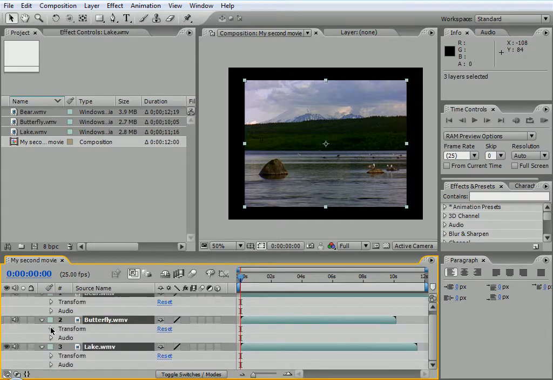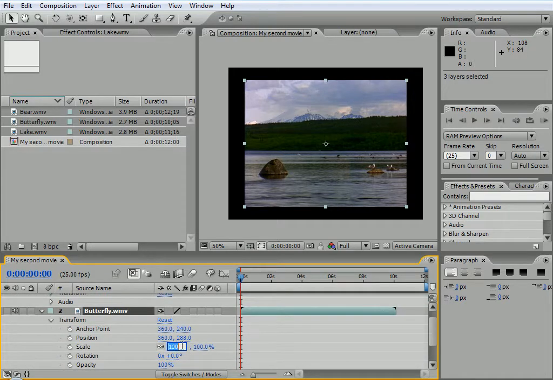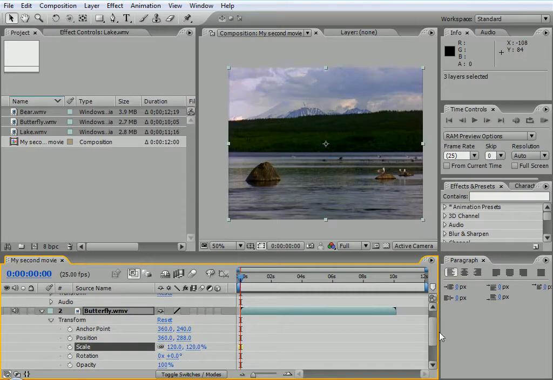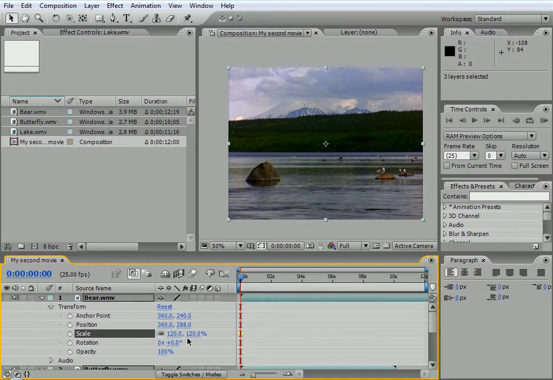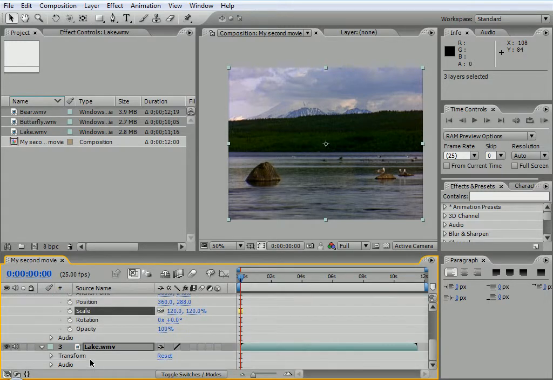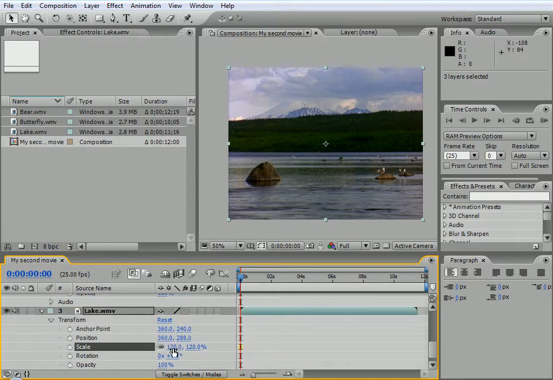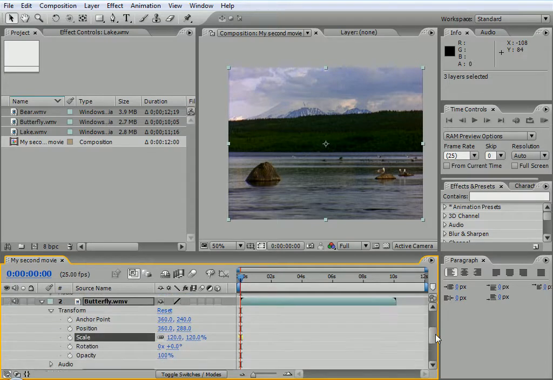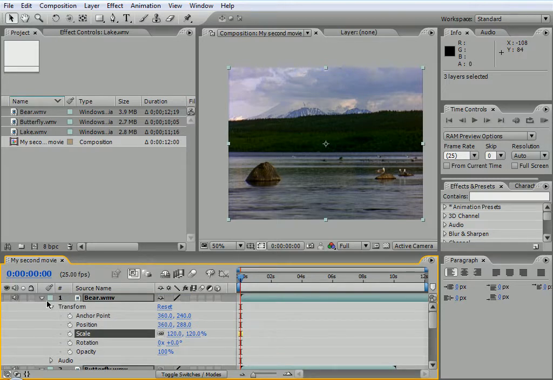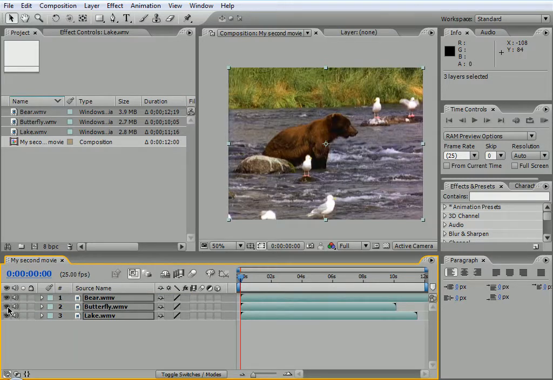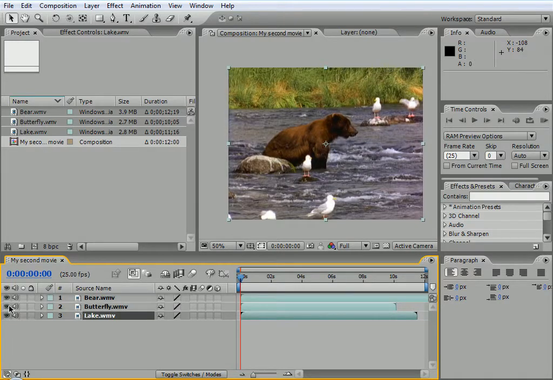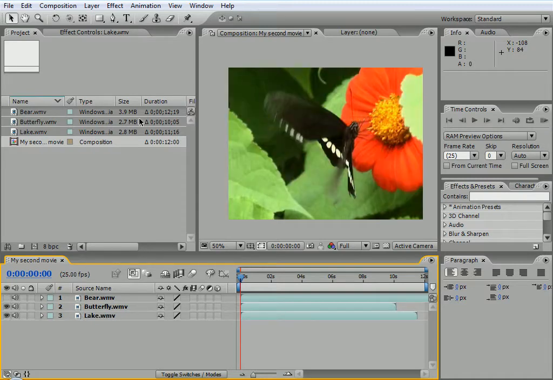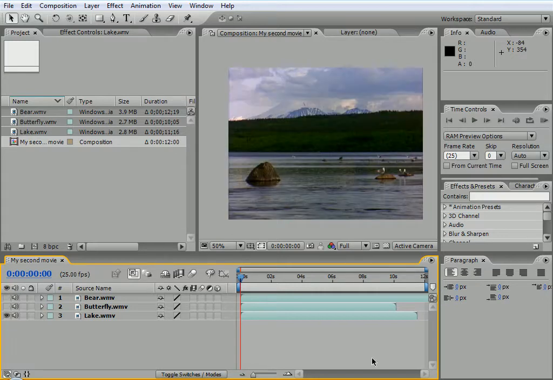First, I'm going to go to Transform and set the scale to 120%. I'm going to set it for all 3. And because all 3 were selected, whenever I changed one of them, the scale for all 3 changed, which means this is also 120%, and that's 120%. So everything fills up the screen properly. So anyway, I want to start with the lake. So that's the lake down here.